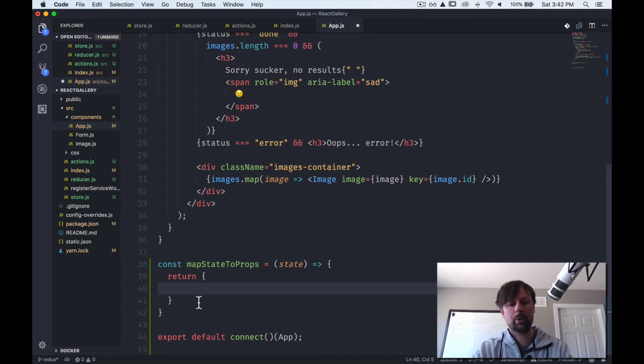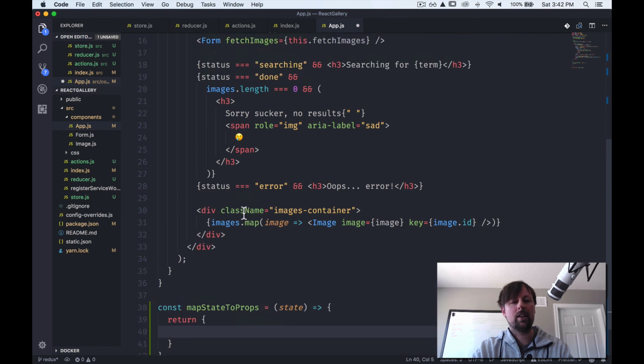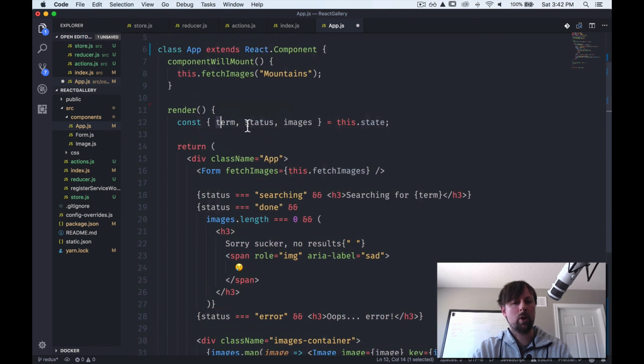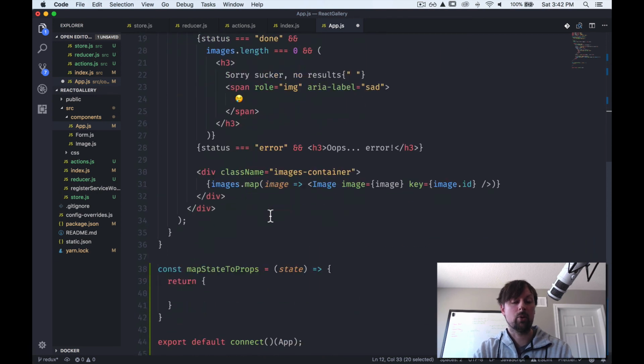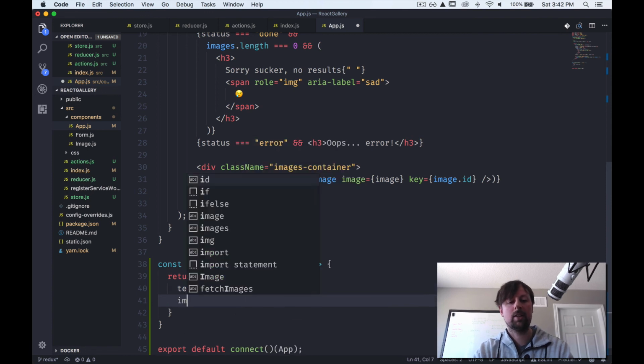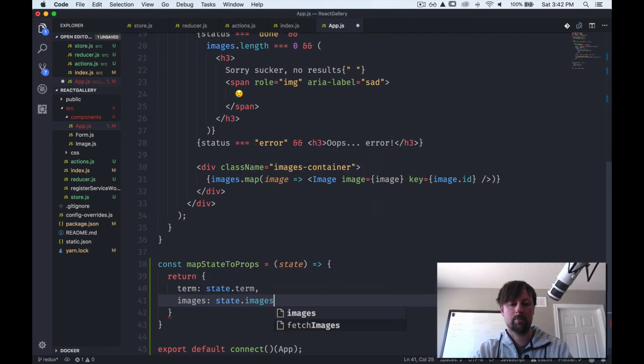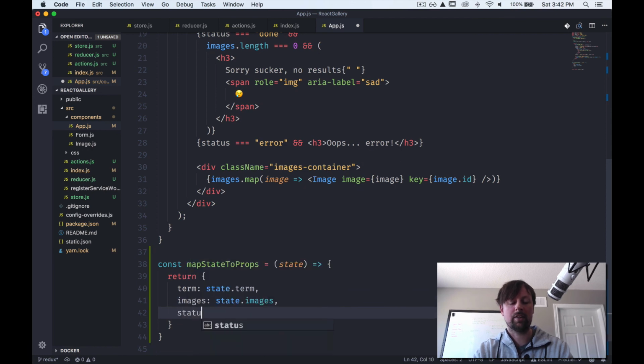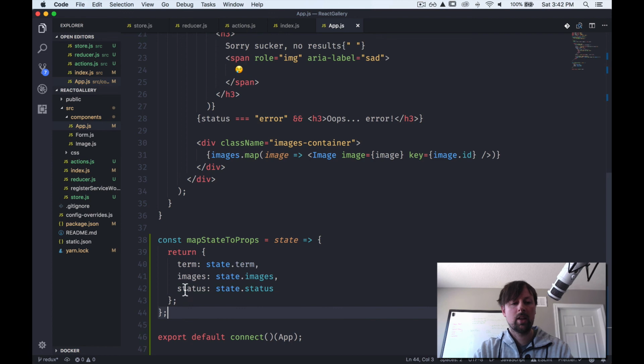So what we are going to return, and if you remember here, we wanted to have access to these three things: term, status, and images. So we need to pass all of those along. So term is going to be the term from the state, images comes from there as well, and the status comes from the state as well. So I essentially passed everything.